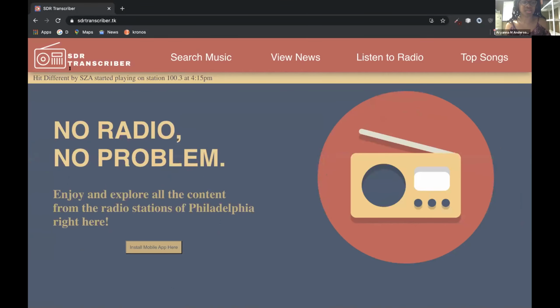So here is what our application looks like. This is the home page. And as I stated before, the whole application is updated live as information from the SDRs is received. So you can kind of see that on the homepage with this banner that's updated as music is recognized from the music SDR. And yeah, now I'll hand it over to Alex to talk about our first feature and user stories.